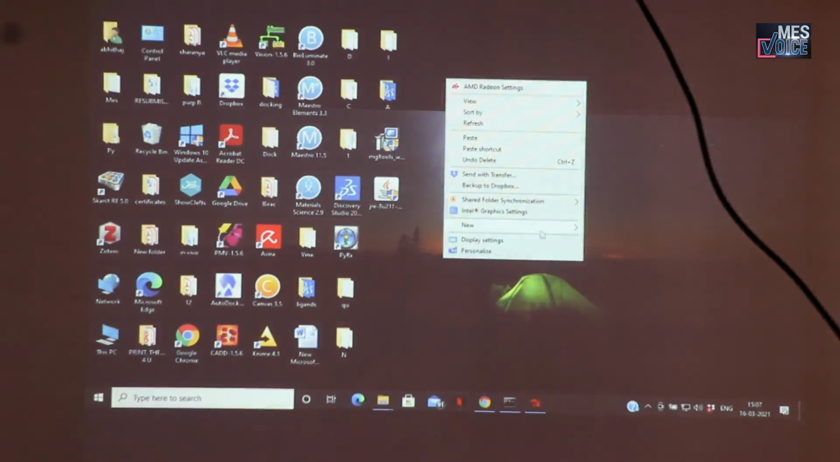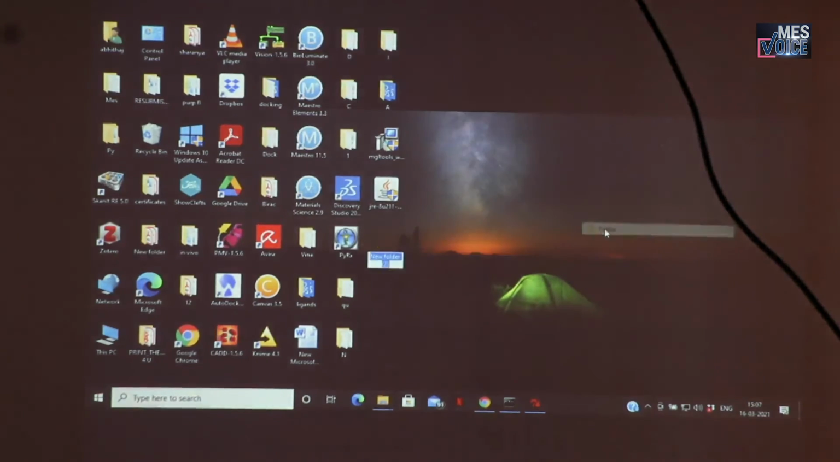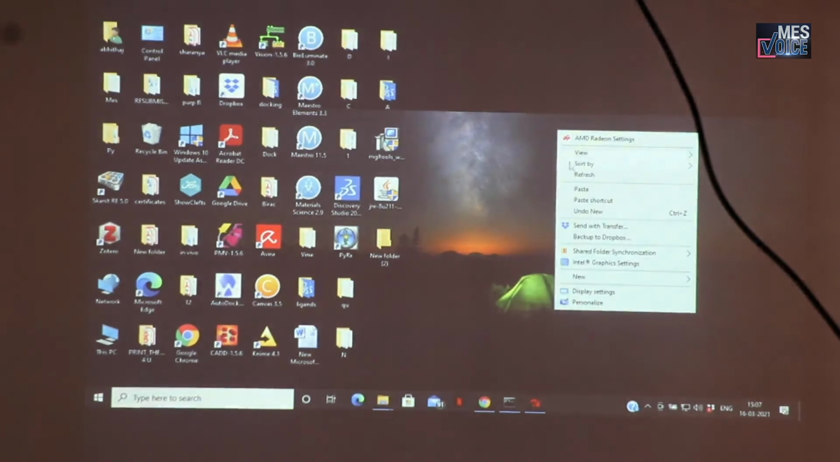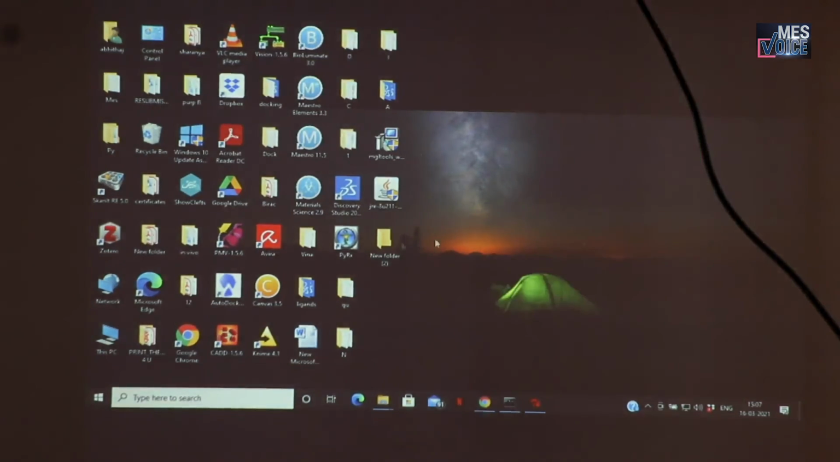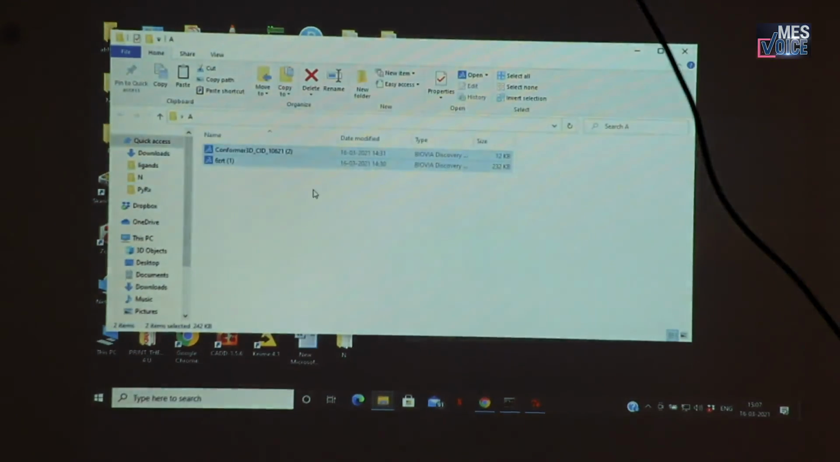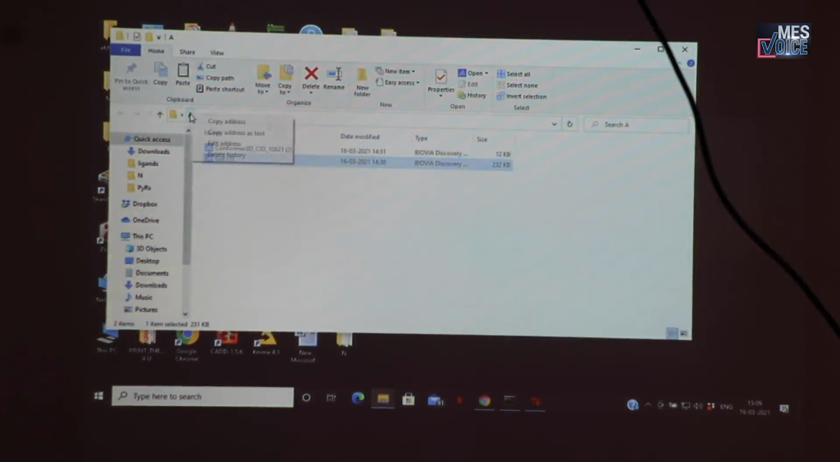Please make a folder in your desktop. Right click, new folder, and rename as A, and paste your protein structure and compound structure on that folder. Copy your folder path. Right click on your folder A, then copy address.